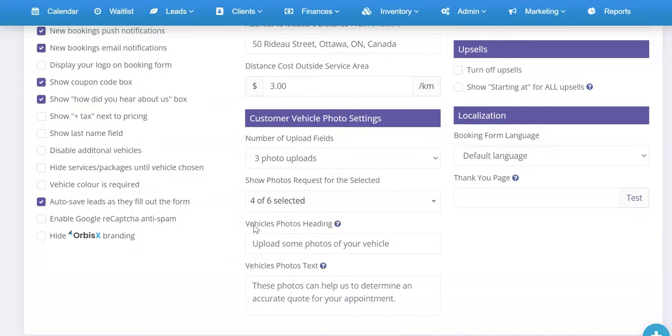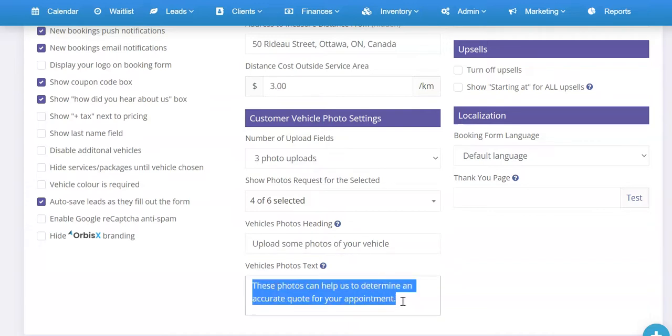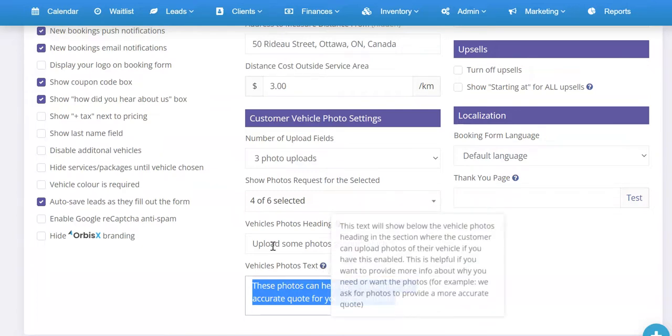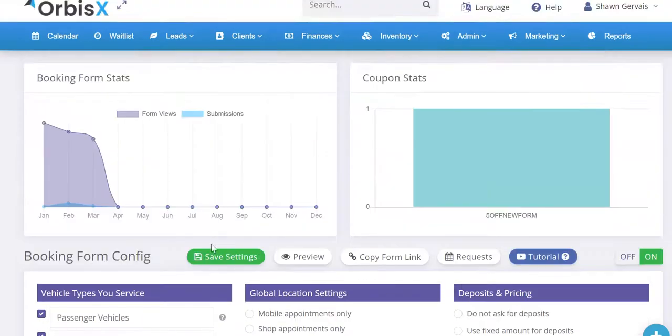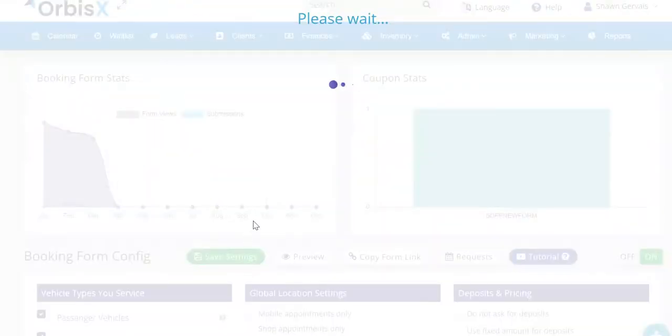Then the next thing we have is the vehicle photos heading. So this is where it defaults to "Upload some photos of your vehicle," but you can change this to anything, and then you can also provide some text to help explain to the customer why you want the photos. So in this case, "These photos can help us to determine an accurate quote for your appointment." And there's little help bubbles here that'll tell you where these appear and what they are, but then you can always save it and you'll be able to see it on the screen. So I'm just going to save my changes for now.